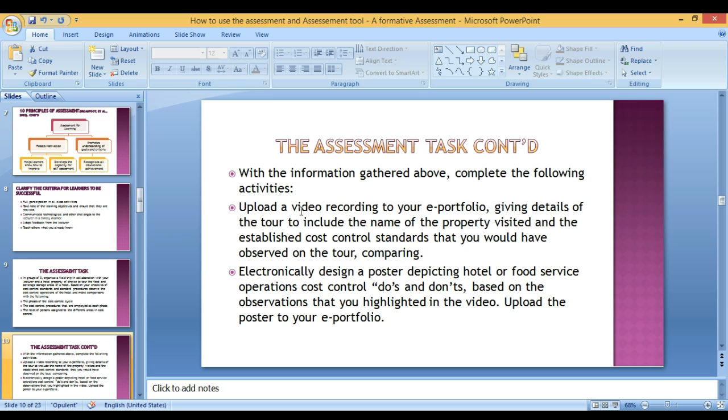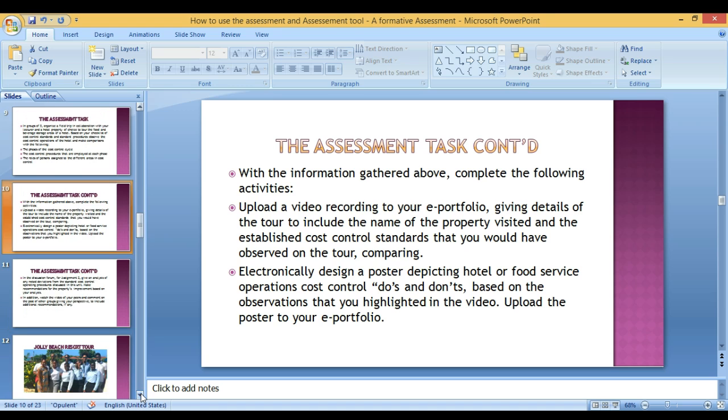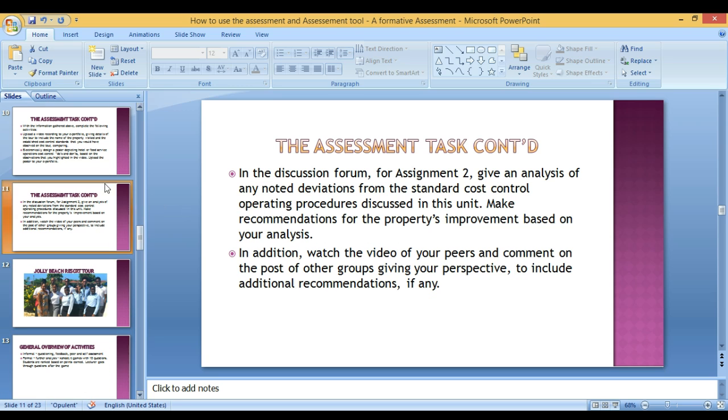With the information that is gathered, the students will upload a video to the e-portfolio. They will also design a poster depicting hotel or food service operations cost control, do's and don'ts, because we also want to ensure that the students are adequately utilizing media and technology in their presentations and assessments.